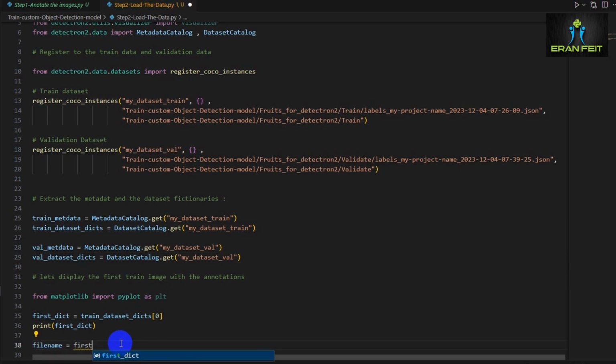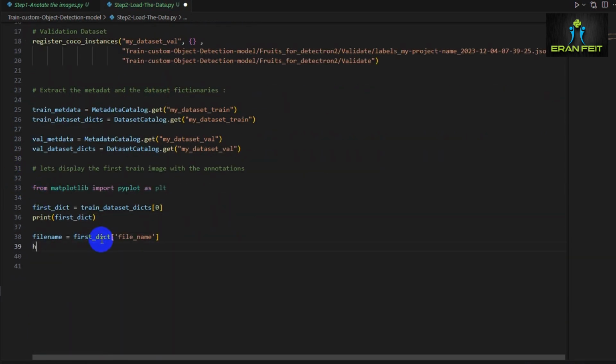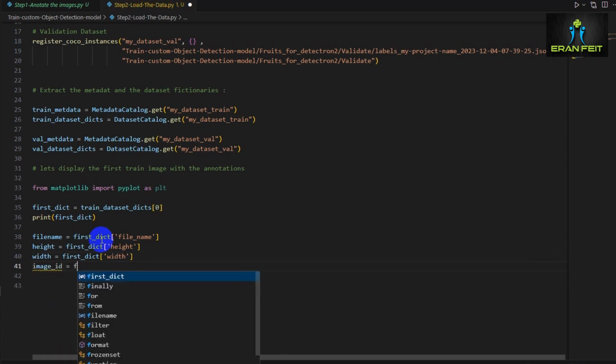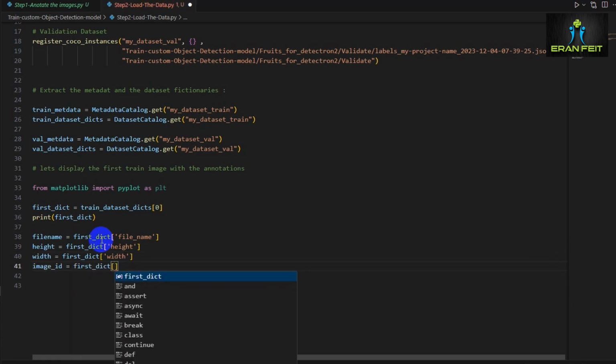So now we will extract information out of this first dict variable. We start with the file name. We extract the file name of the first training image from the first dictionary and store it in the file name variable. And let's also extract more information about our image, like the height, the width, the image ID, and most important, all the annotations for the objects inside our first image.